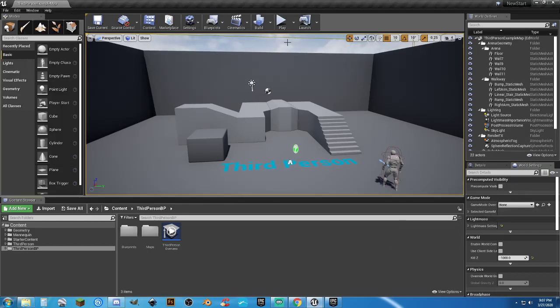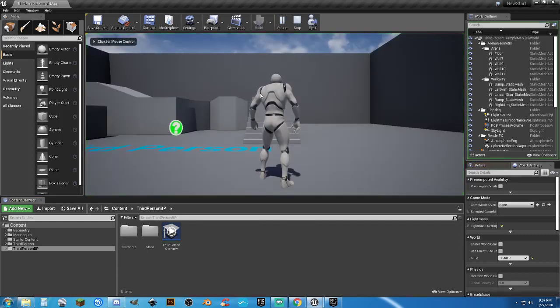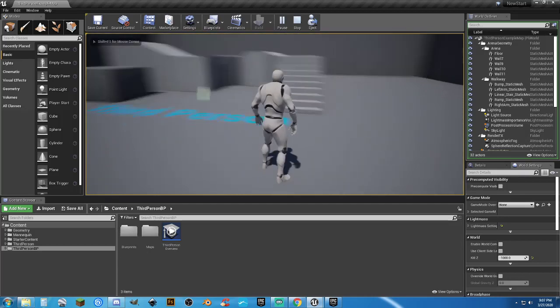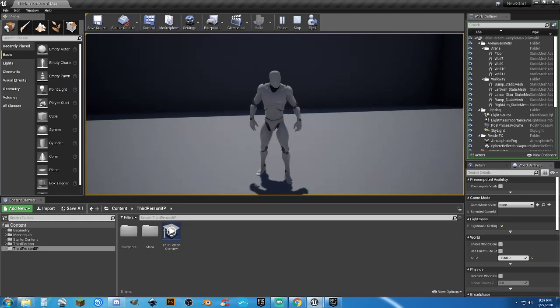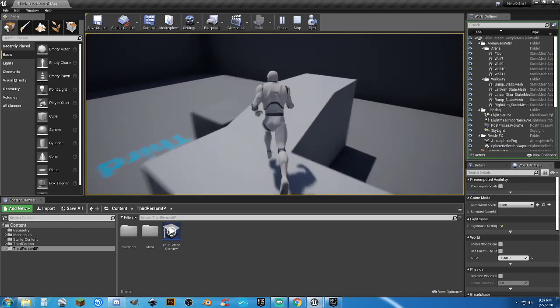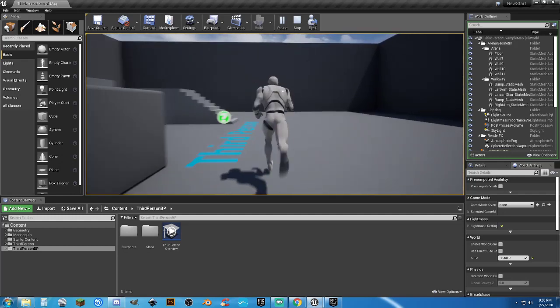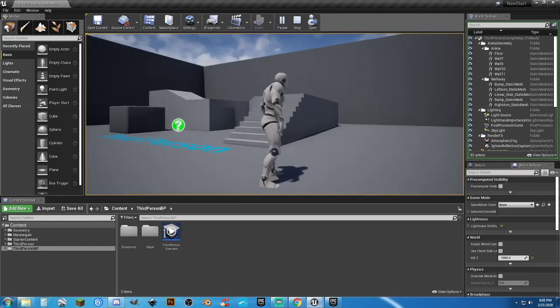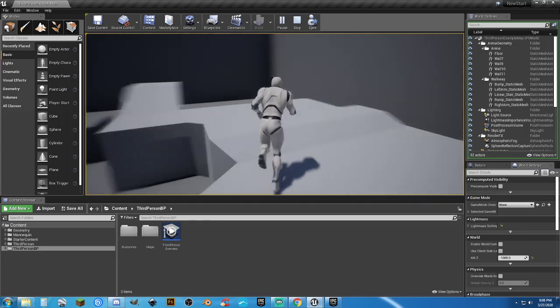Now, if I hit play, it's going to work, but my mouse cursor is here. It's going to be in the way, so I'm going to click on the screen, and then I can move my mouse around and swivel around my character. I can use WASD controls on the keyboard for moving my character around, spacebar to jump, things like that. Just the basic movement components.